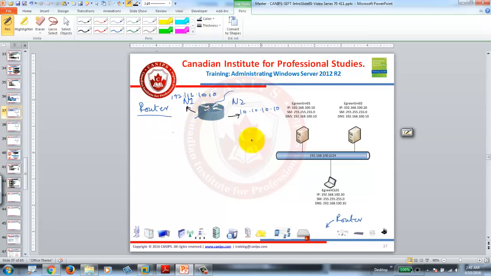Now, in order to simulate this in our small test lab, we already have server number one and server number two. This is server number one, this is server number two, and this is client number one. This is where we have a client.